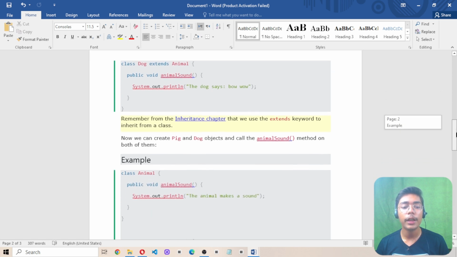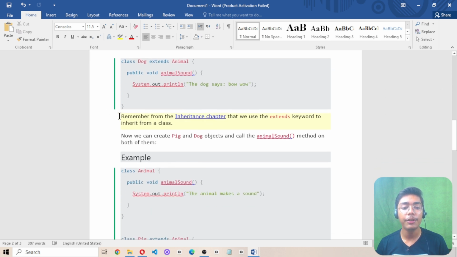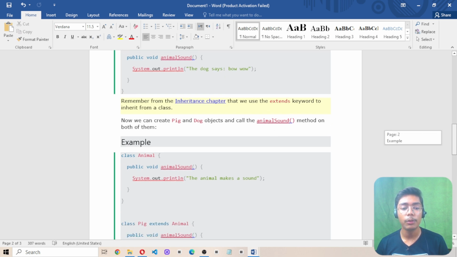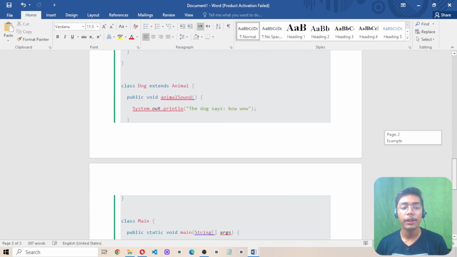Then if we move down, one note is saying to remember from the inheritance chapter that we use the extends keyword to inherit from a class. Now we can create pig and dog objects and call the animalSound method on both of them. Like if you want to create two animal objects, and call the animalSound method on both, you can do that by using this animalSound method on both of them. And this is the example of how we are using it here.